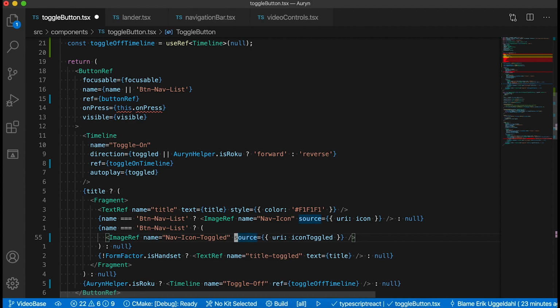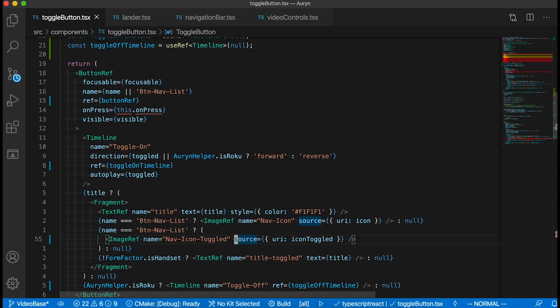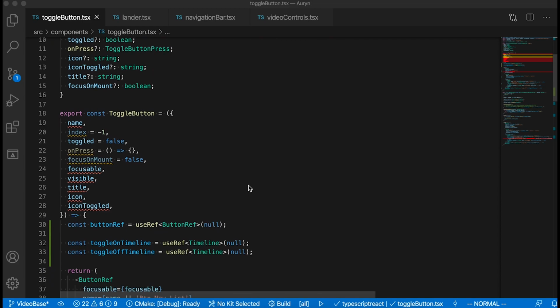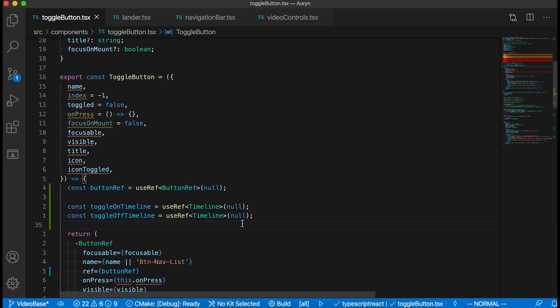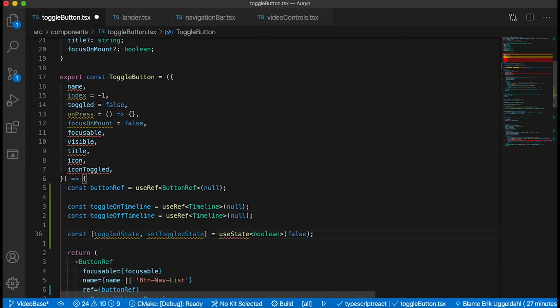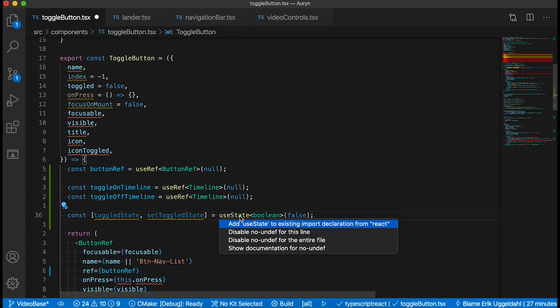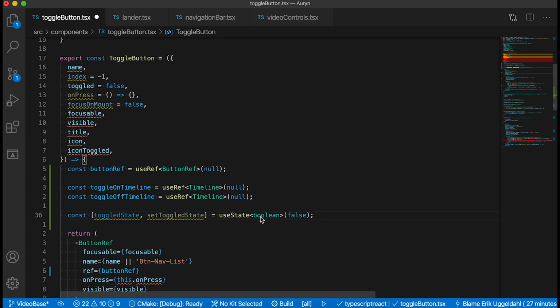There we go. And that looks good. And now to do the state, we will come here and add it like so. And so we do an array destructuring to get our getter and setter, if those are the terms you're familiar with. And note that this is now using the use state hook, which again we will declare up top. And it needs to be typed as a Boolean.